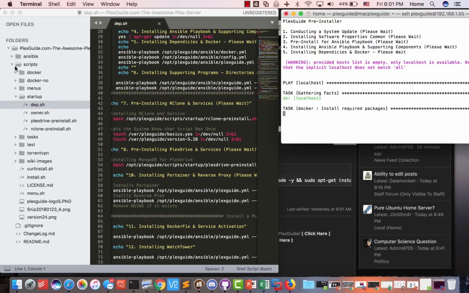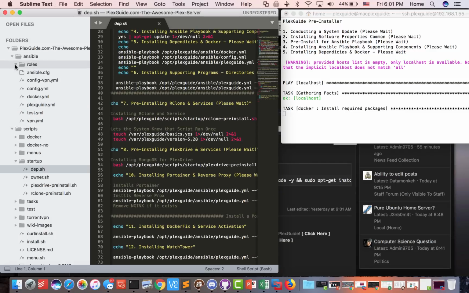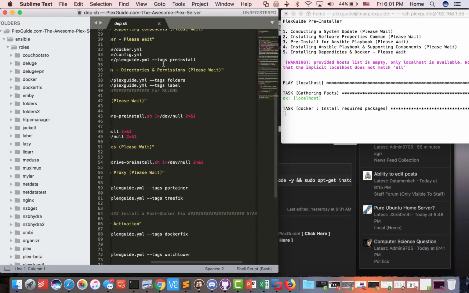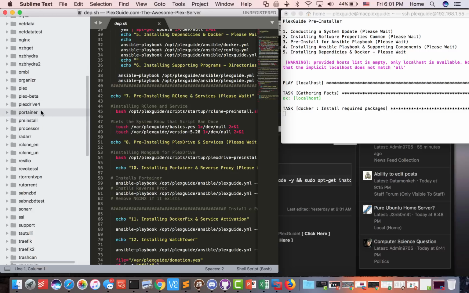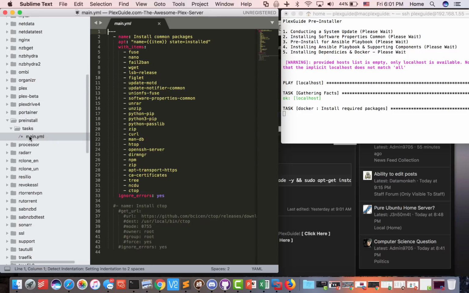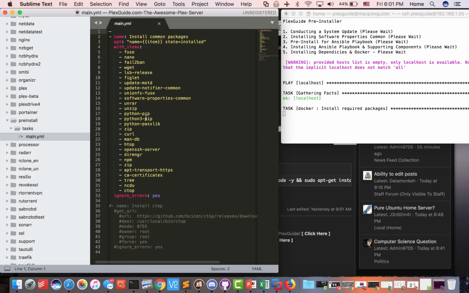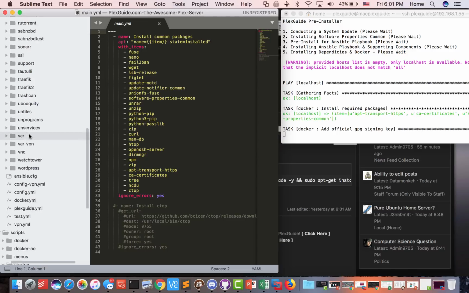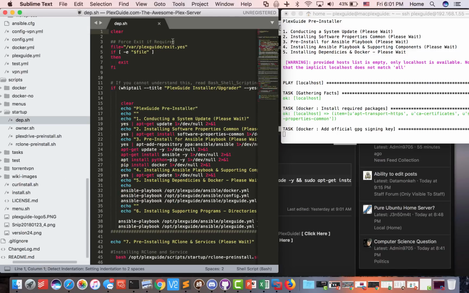So if we go to Ansible and we go to roles and we go to, let's see, PlexSky pre-install. If we go to pre-install here, we can basically see what's going on a little bit. So right now it's installing all of those dependencies. See? If we do have things that need to be installed, just please let us know. So installing wget, everything else you need here. And so we'll go back to the dep.